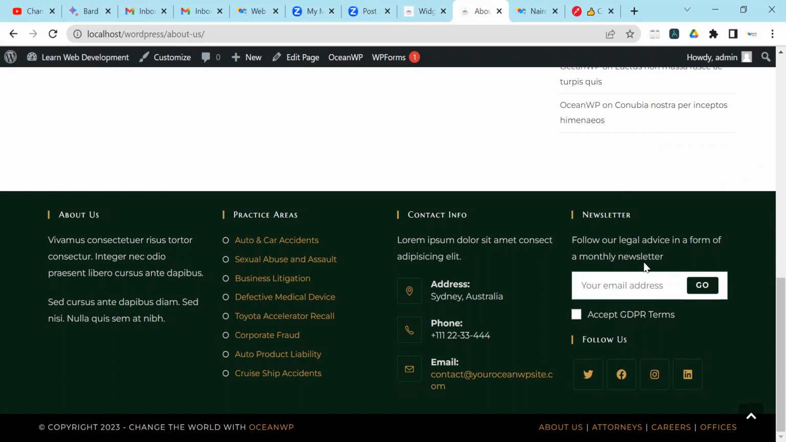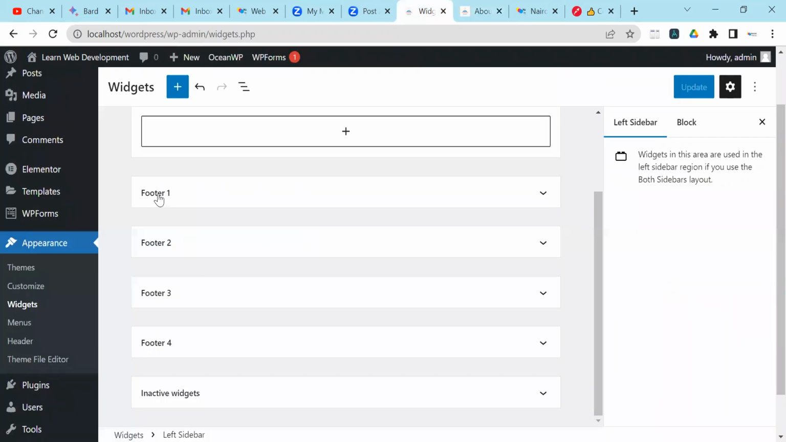And the last one is footer 4. So the maximum you can have is like 4 footers here, so that they can fit properly. But you can have 2 or 1 or 3, but the maximum is 4. And that's why you have footer 1, footer 2, footer 3, footer 4.